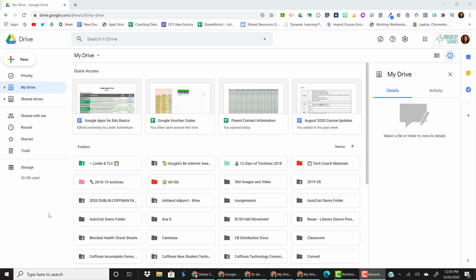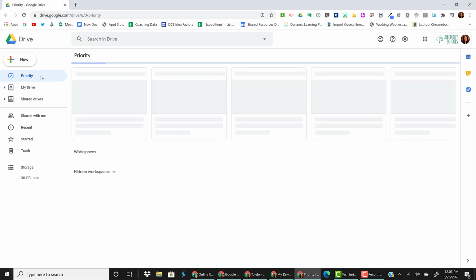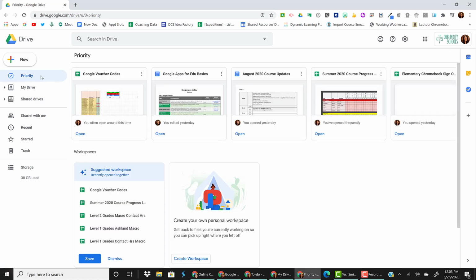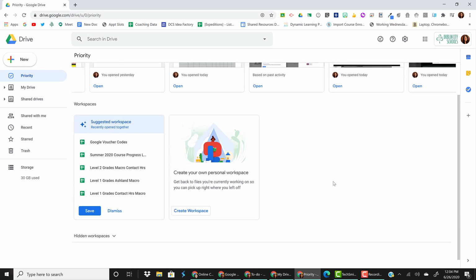Your Google Drive is your cloud storage for the district. You have unlimited storage in your own Google Drive for school. Let's take a look at the left-hand side. Over here at the top, we have Priority. This is something new that Google's created, and it prioritizes things that you open and work on most often. It'll put those documents up here at the top.